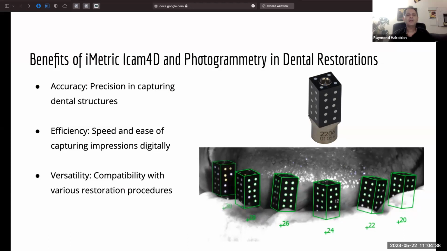Photogrammetry, especially when using a device like the iMetric iCam 4D, can significantly improve the accuracy of our measurements and models, enhancing the passive fit of our restoration.